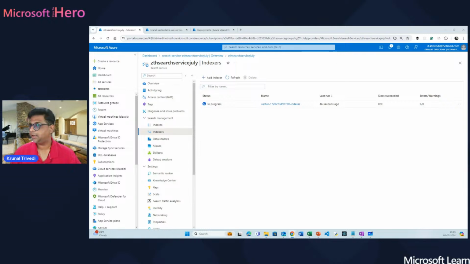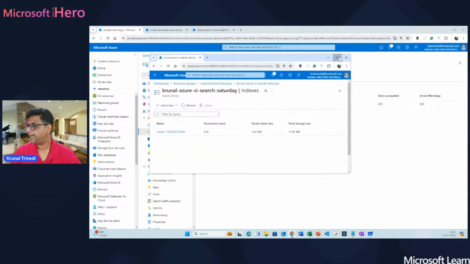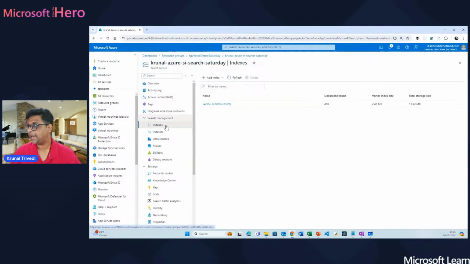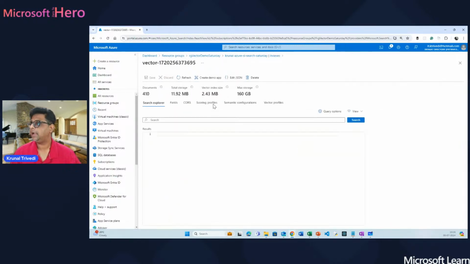Yeah. So here you can see the one which is already ready has scanned, ultimately, 410 documents. If I click on this vector, I can see it's 410 documents, and this is the total storage vector index size: 2.43. Now you understand, we have an increase in vector index size, an increase in storage capacity, and even an increase in compute power, right?